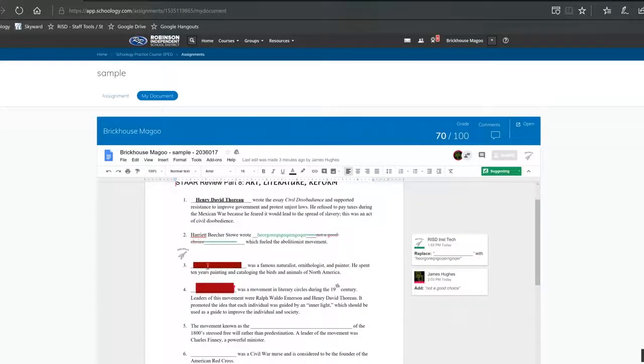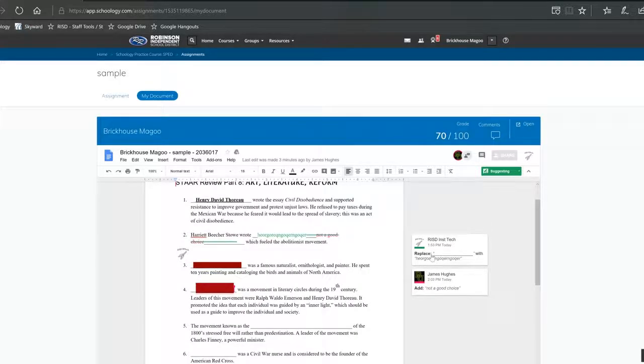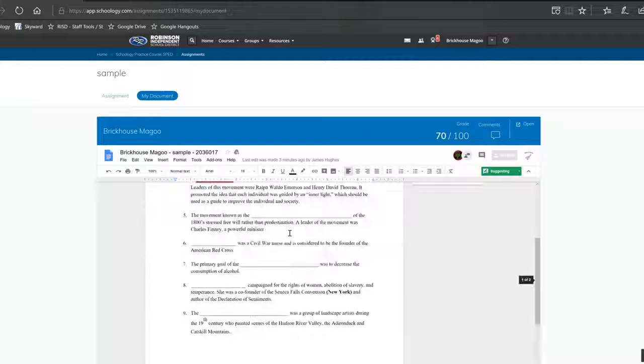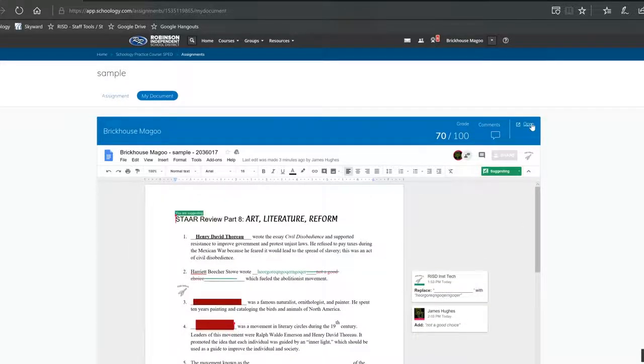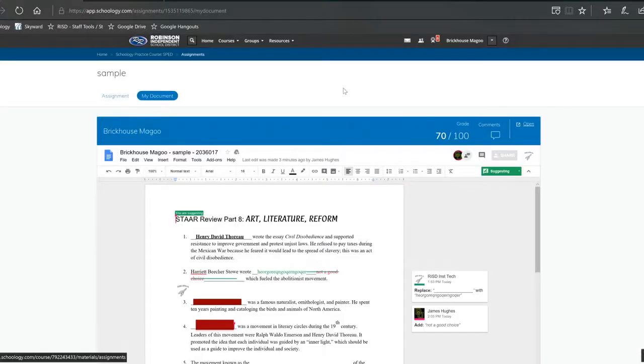I can now see what was marked wrong by the highlights. I can see this is what I wanted to replace it with. Here's what the teacher said. So those are different options that are out there for the student. They can open it up into just another screen to have a full-size screen so they're not having to look at it through Schoology. That's also possible.